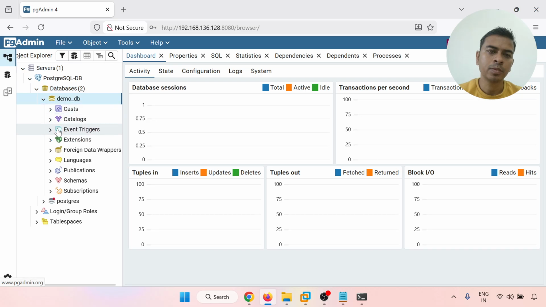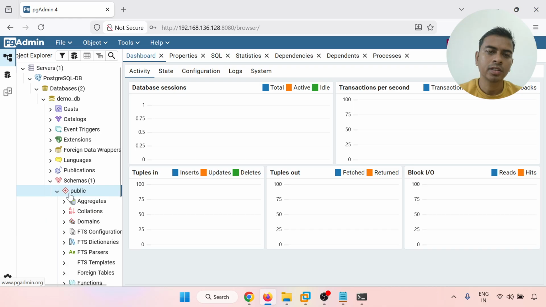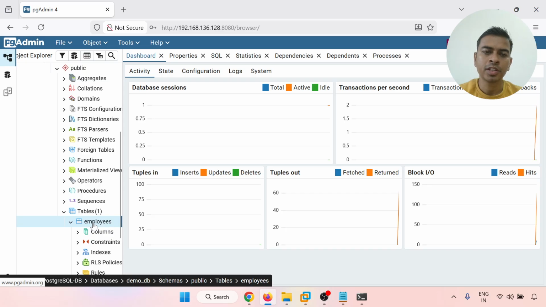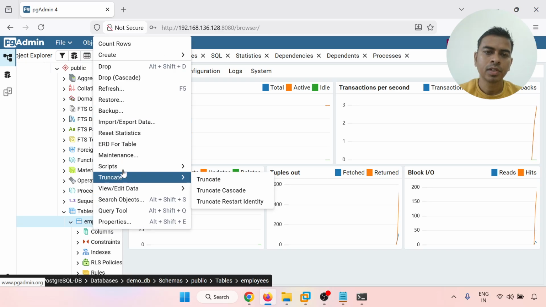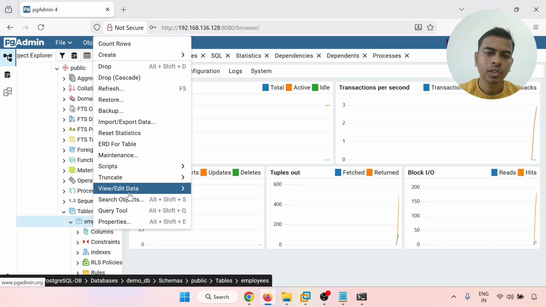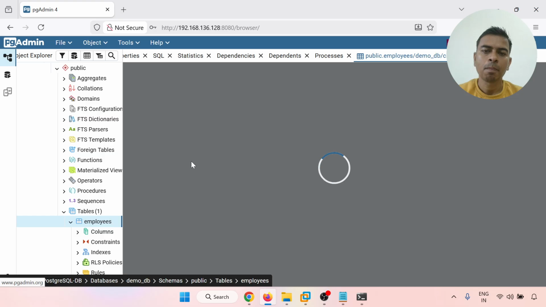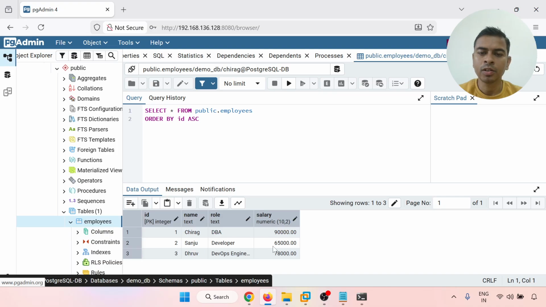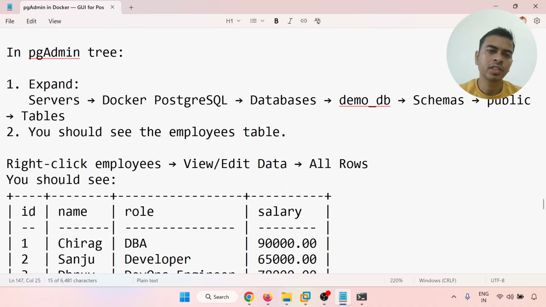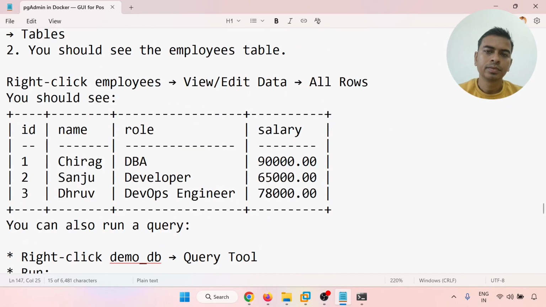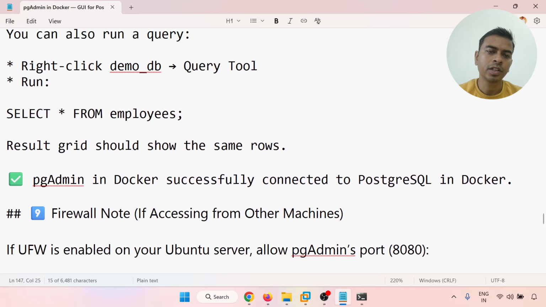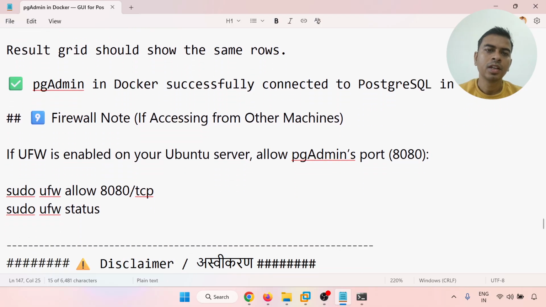Now expand the databases. You can see the demo DB and whatever tables we have created, you can find that. So the employee table is there. Let me check. View data, all rows. So three rows will be visible. Chirag, Sanju, Dhruv, and all the details are there. We are getting the same details. So we have inserted this one. All the rows we can see. Right click on that and query tool, and you can select this one also.